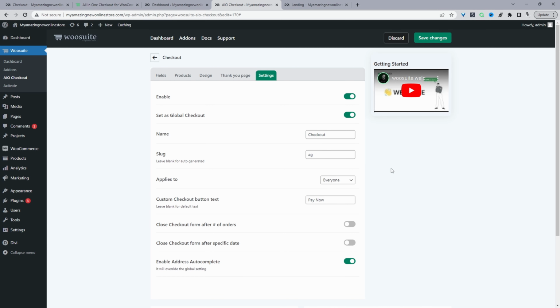This is just for internal purposes. Okay, and then we'll give it a slug. Okay, so this is the actual URL you're going to use to link from your landing page. So I'll just set mine to AG because that's the product we're promoting. Where it says apply, we'll set this to everyone. Custom checkout button, I've just set mine to pay now.